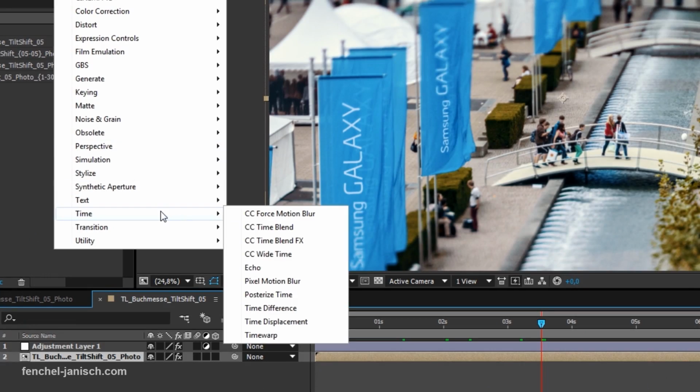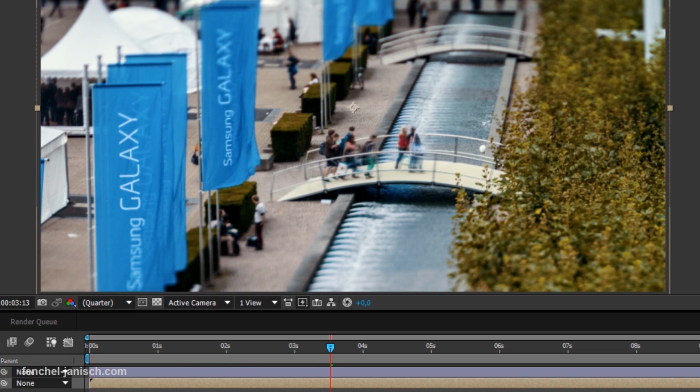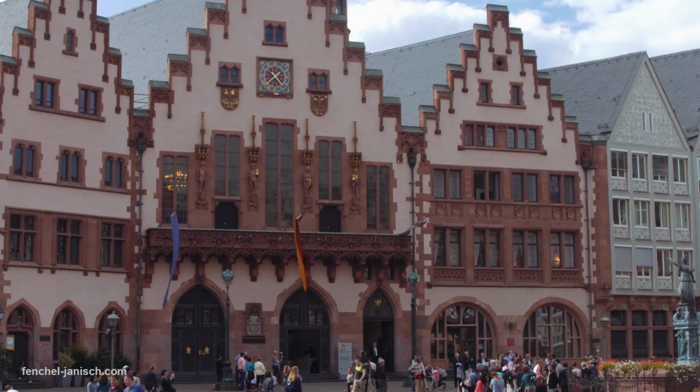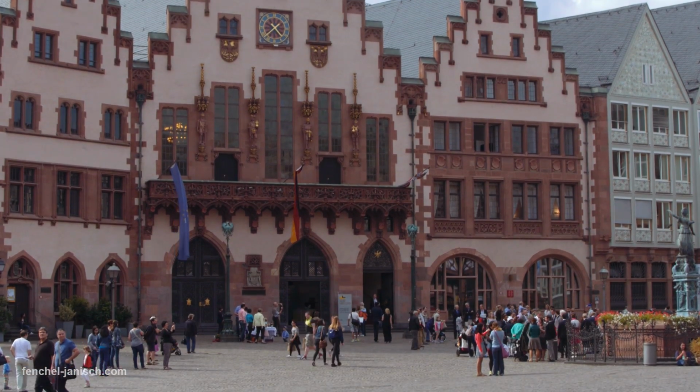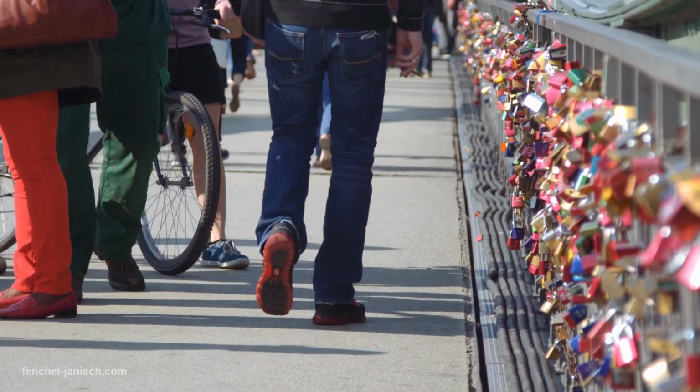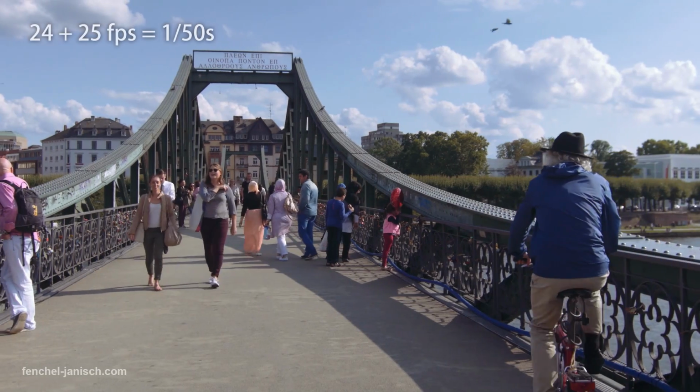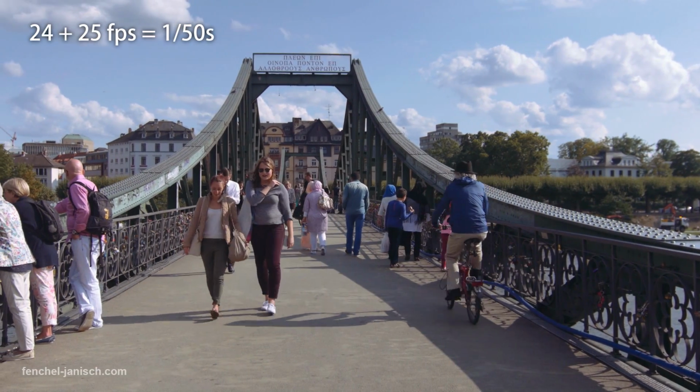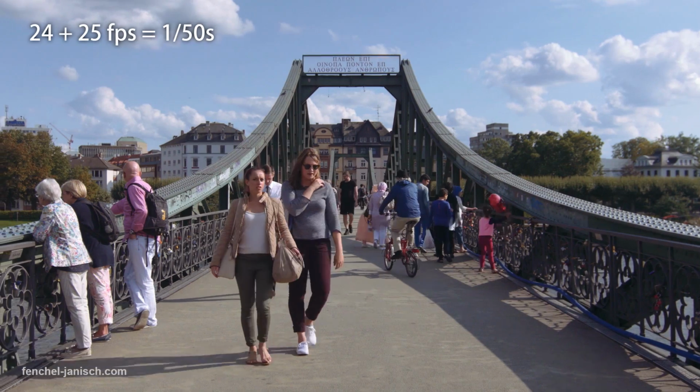Fake motion blur can also be added in post to get rid of the stutter effect, but rendering that effect can take a long time. When capturing real-time video, for example, at 24 or 25 frames per second, the shutter speed should be 1/50 of a second to make it look normal for the human eye.